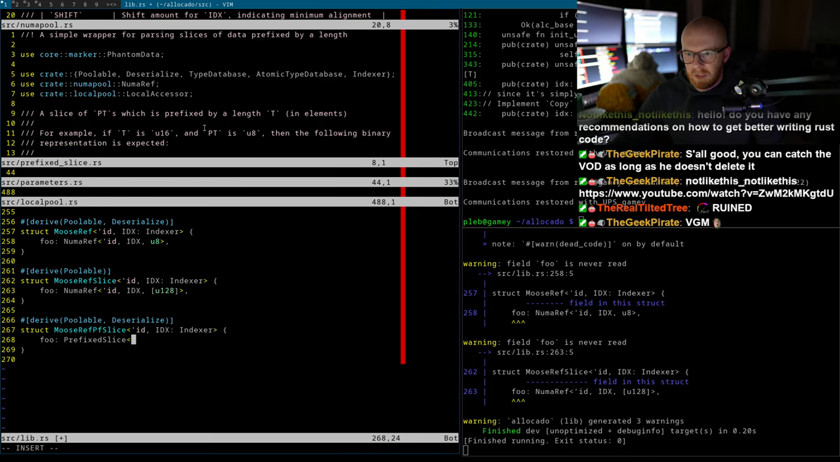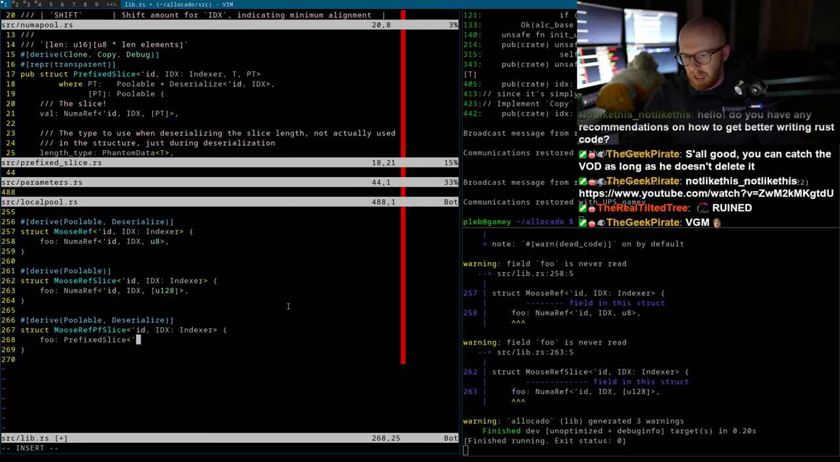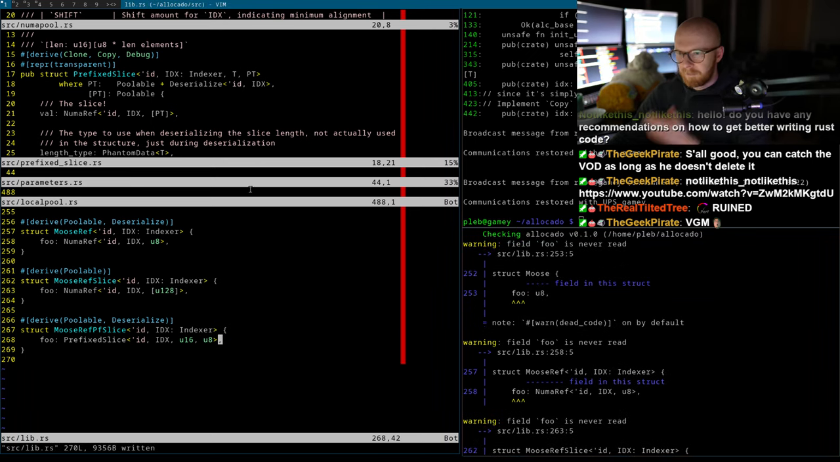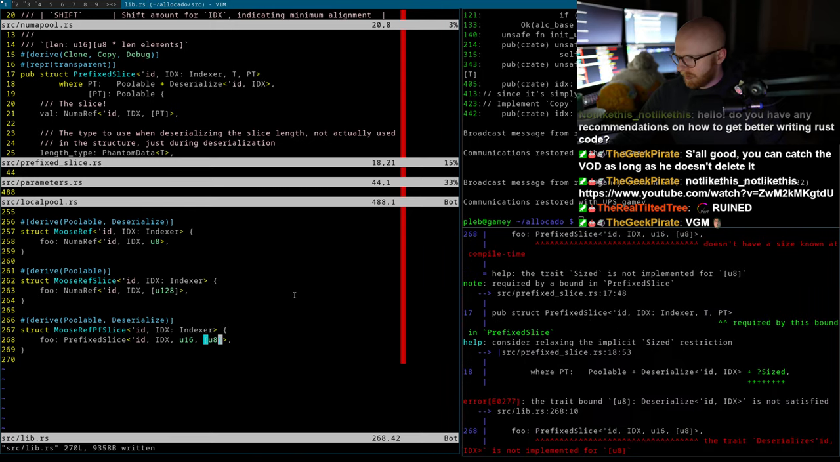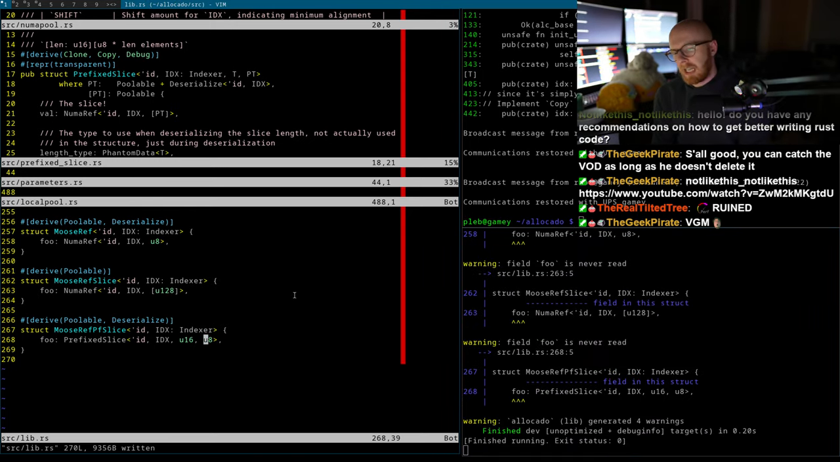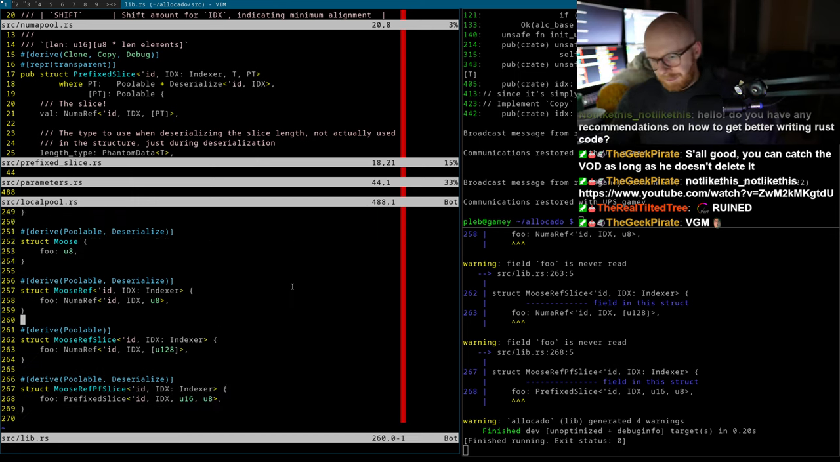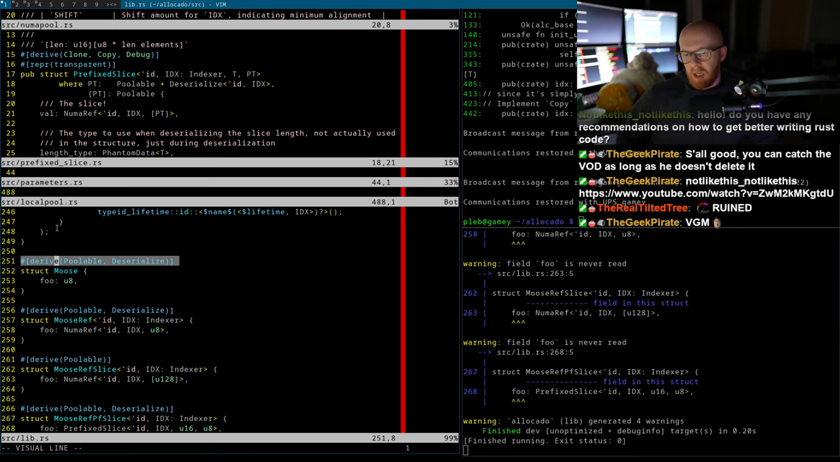And what do these take now? Let's make sure we can do one of these. It takes an ID, takes an indexer. It takes the type of the prefix, which is the length, the elements, and then we can take the type. And this doesn't specify this, because this is not valid. Correct. Doesn't have a size known at compile time. So there we go. So now we can have a prefix slice, which we can also deserialize. Beautiful.